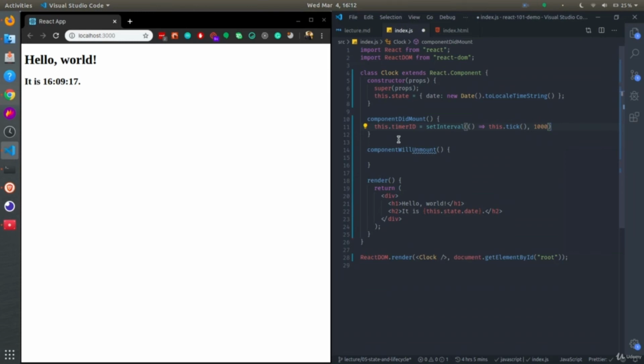Note how we save timer ID right on this as this.timerID. While this.props is set up by React itself and this.state has a special meaning, you are free to add additional fields to the class manually if you need to store something that doesn't participate in data flow. Like in this case, we have timerID. We will tear down the timer in componentWillUnmount lifecycle method.